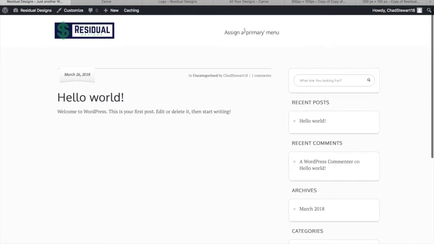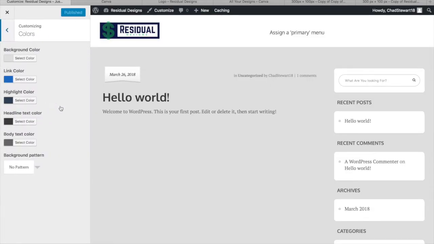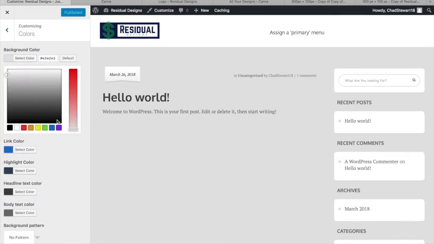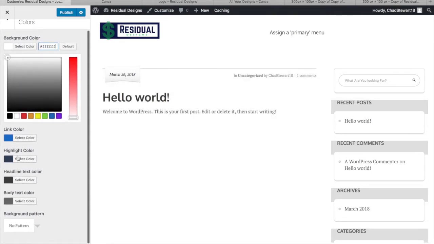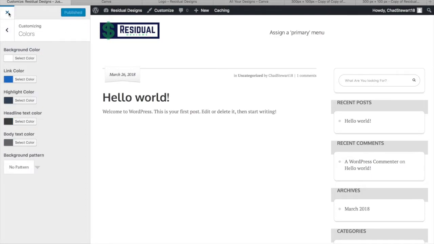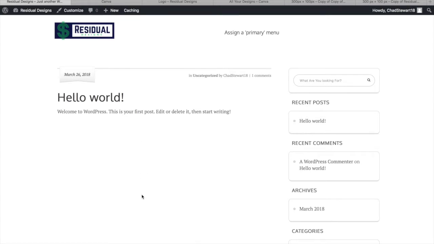I also want to change the background color of the page, so I'm going to go back into there. Colors, of course. Background color is gray. I want to change that also to FFFFFF, which will change it to white. And then publish, and then exit again. And as you can see, now we have a white background, a white header, and we are well on our way to making a good looking page.